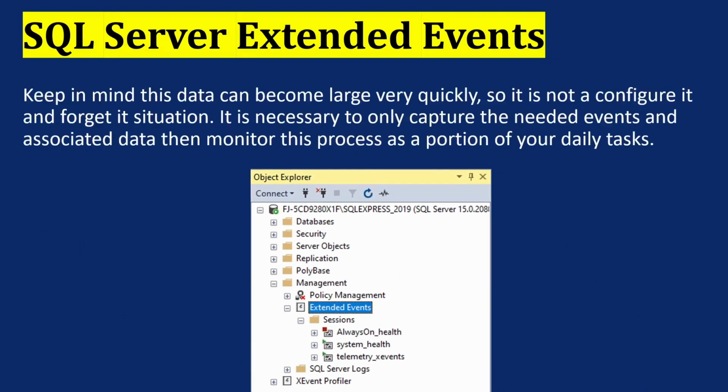Keep in mind that this data can become large very quickly, so it is not a configure-it-and-forget-it situation. It is necessary to capture the needed events and associated data, then monitor this process as a portion of your daily task.